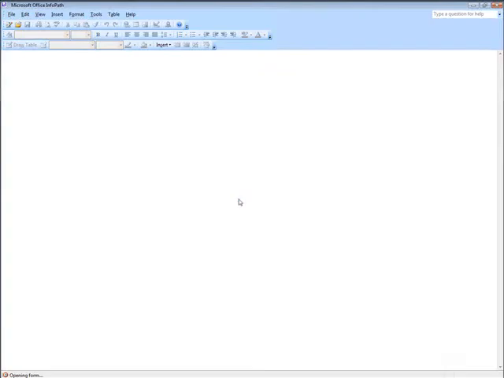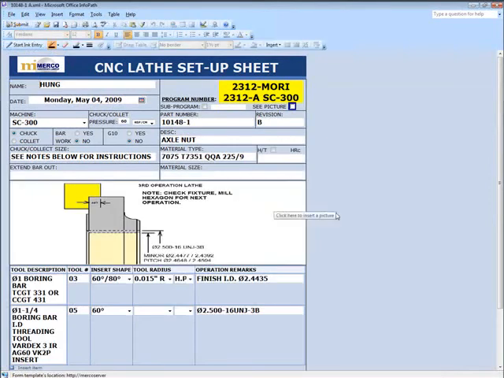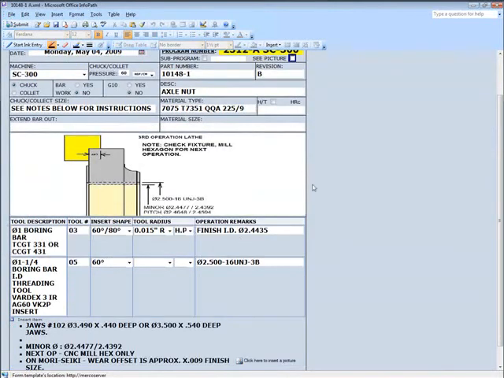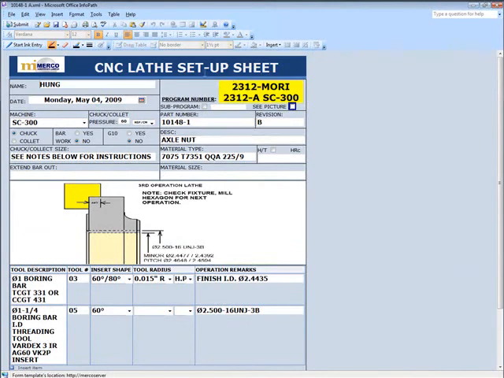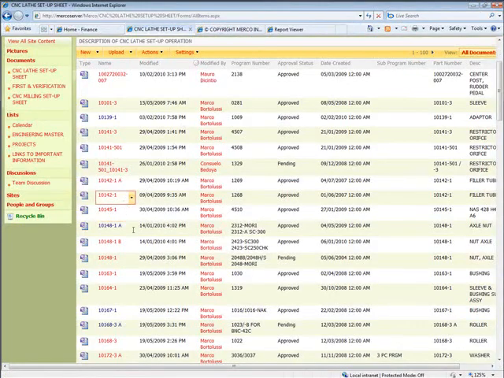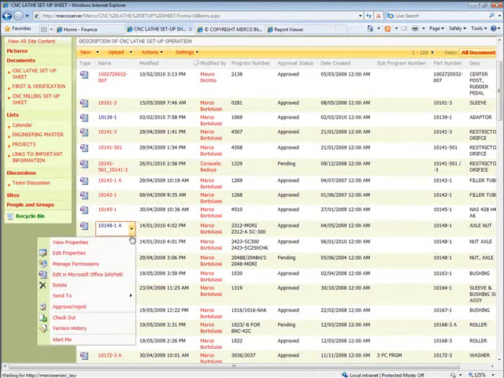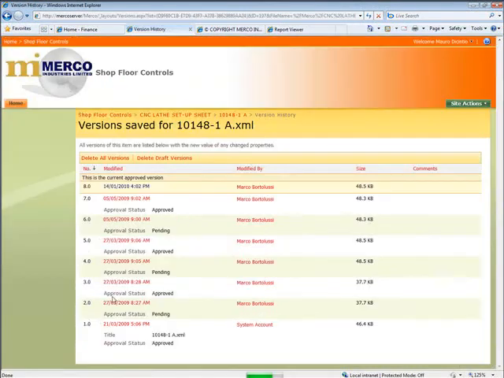This is Microsoft Office InfoPath, and it's really easy to use. You just fill it out, and the operator or whoever fills it out only has to hit submit, and it automatically saves to our SharePoint site. When it comes time to edit these forms, changing a certain setup or a certain tool, we just open it up, make the changes, and hit save. By doing that, it keeps a revision history of the form.